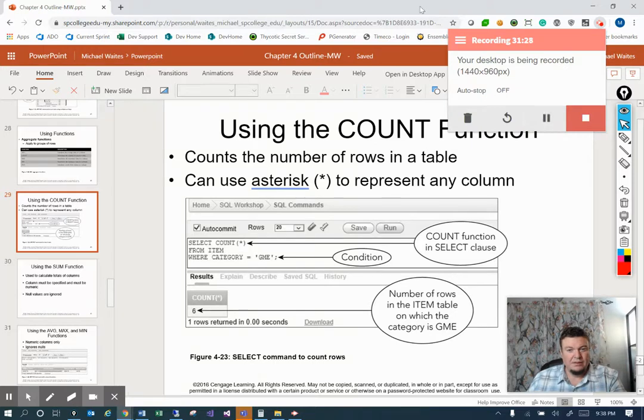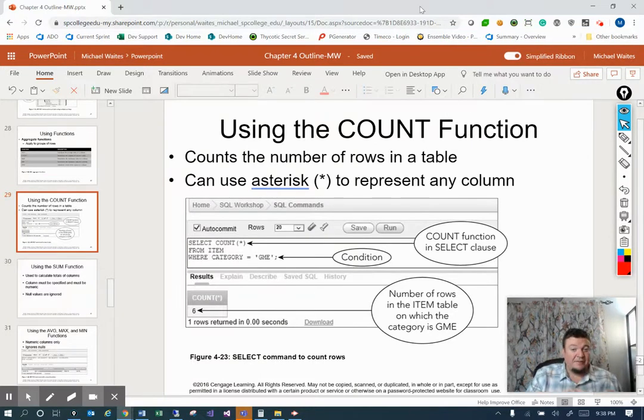All right, so here's an example of us using the count function. In this example, we're saying select count star, and we can use the star to represent any column. If we were writing this query and we wanted to represent that we're counting a very specific column, we could also put that instead of the star. But most people, when they're doing the select statement, just put count star.